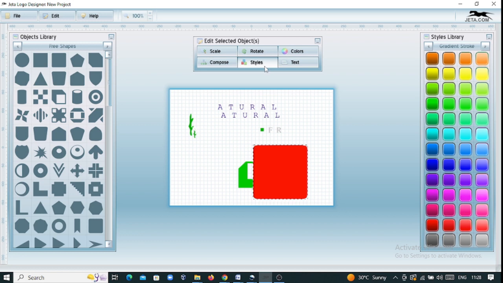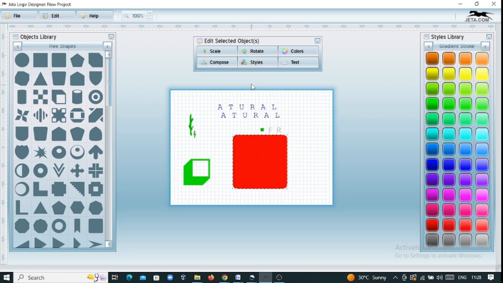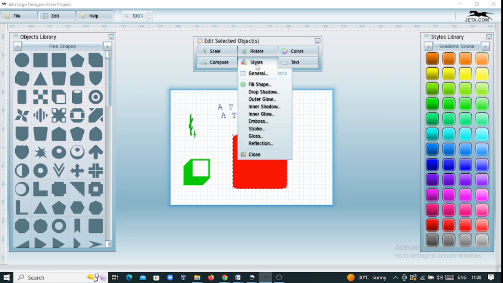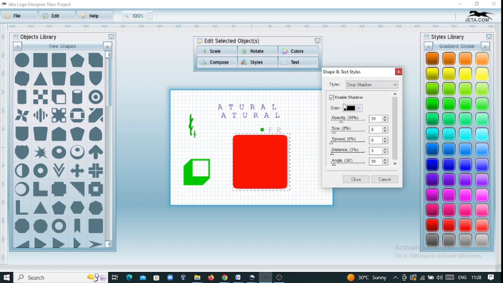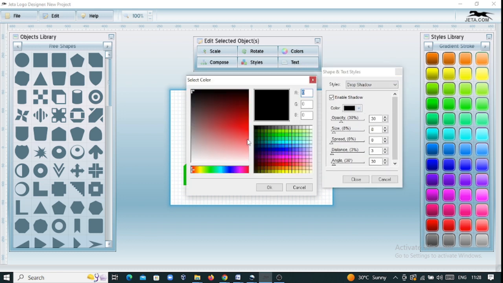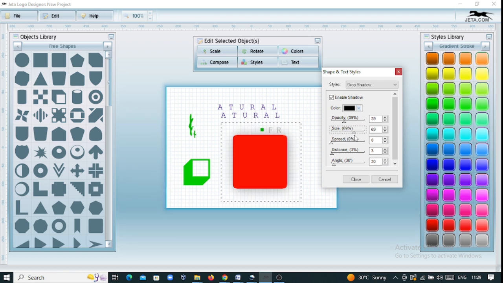Now the next option is style. Style is a very important object option which makes our simple object look very different. First, drop shadow. Here I want a blue color shadow so it is visible. Now see the difference. At the back side, there is one shadow, which is a blue color shadow.